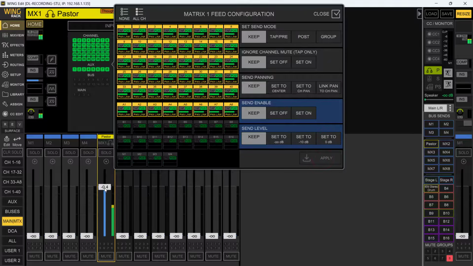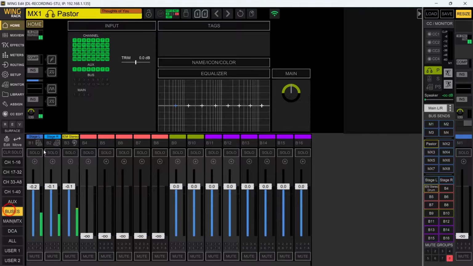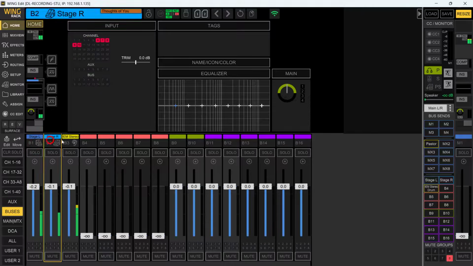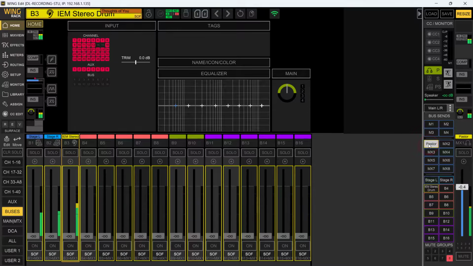Right there it is. There's our music coming through automatically. See the color up here? It's green. Okay? What is that green signifying? It's signifying that it's post fader. If we come to our buses and we look at this, you see how it's red, red, red. Come up to our matrix. Right there it is, Pastor.